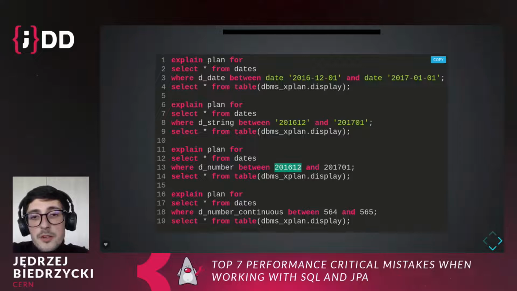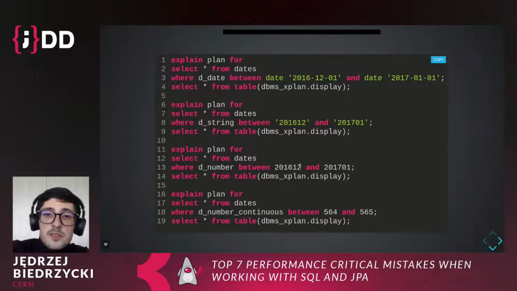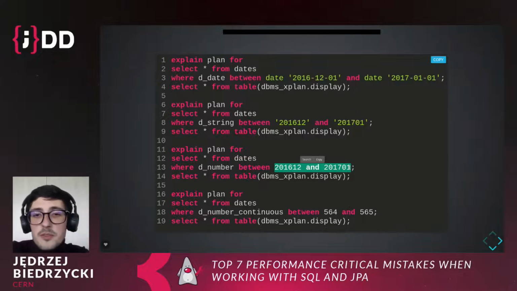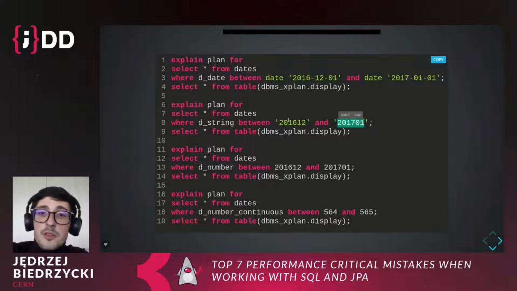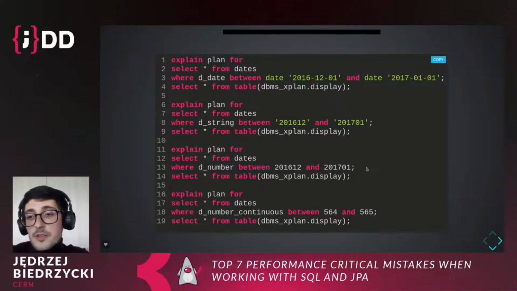Let's take a look at the number now. Between those two numbers, there are more possibilities. For example, 2016, 13, which we know from domain perspective has no sense. That's just stupid, right? There is no 13th month, but Oracle doesn't really know it. So artificially, we're broadening this range of search. Here, it's even worse because between those two strings, there could be 2016 12A, which is clearly wrong, but yet again, Oracle doesn't know this.